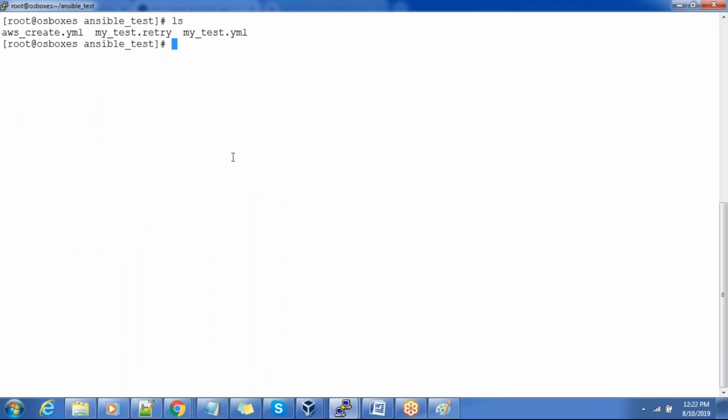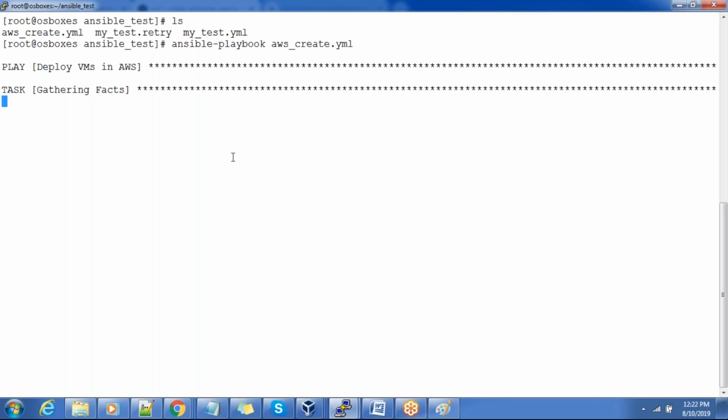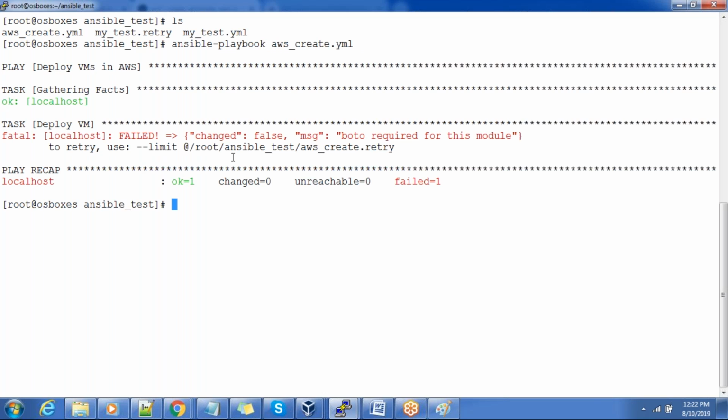So ansible-playbook, then AWS create. Okay. So this module is not there. Okay. So we may just need to install a module.